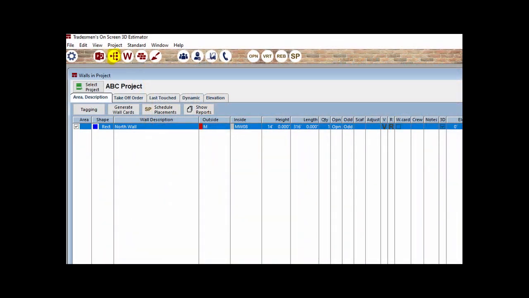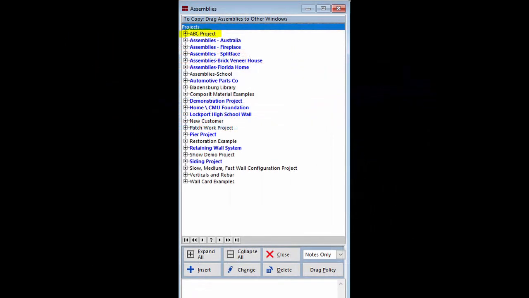Click on the Assemblies icon located at the top of the screen. You will be brought to the Assembly screen. This screen will list all of the projects in your database just as the project screen does. From this screen, you can copy any wall or opening from any project that you have previously taken off. The ABC project that you are currently working on will be listed here as well.